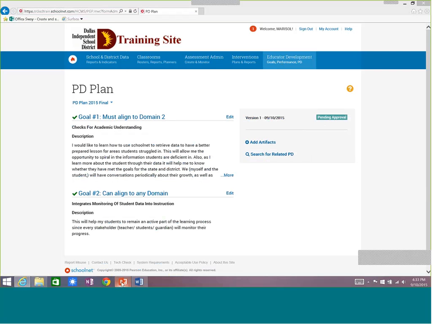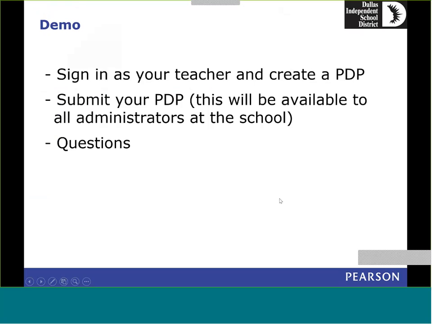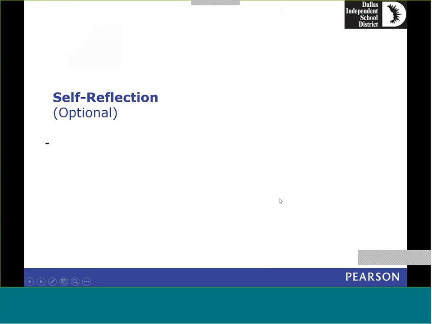So I'm going to go back to my PowerPoint, and let's talk about an optional feature, which is the self-reflection. Now, again, some schools are using this, so you'll want to check with your administrator to see if this is something that they will be using. It is not required, but again, if your administrator chose to implement it, they will confirm that with you. So this is really just a quick overview just to demonstrate the functionality.